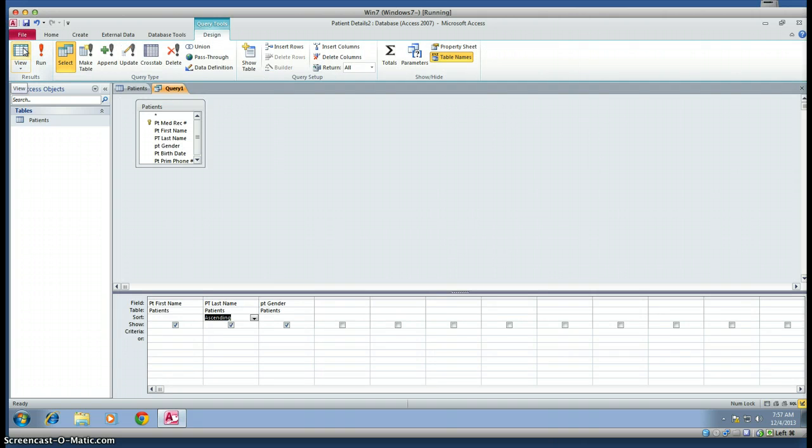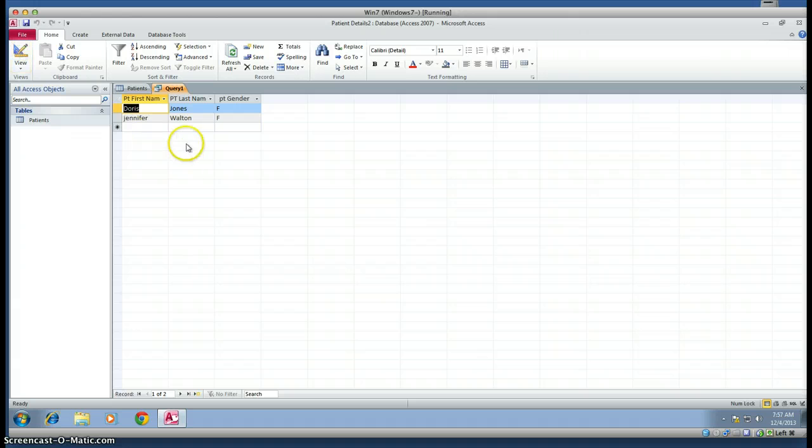So what this means is, we want to go to patient gender, and in criteria there, we want to show all the patients that are female only. And so you're going to type quotation mark, F, quotation mark, and then go back to data sheet view, and notice that we should only see 2 records, and those are just of our female patients. Obviously this would be more effective if we had a really large database with several records, but we don't. In this case, we only have 4.